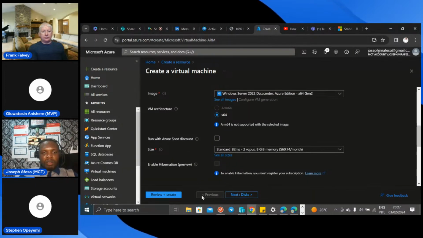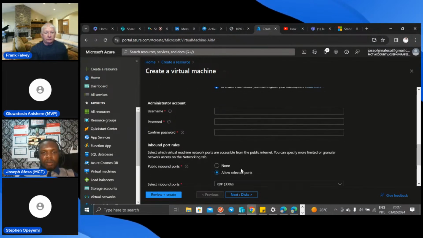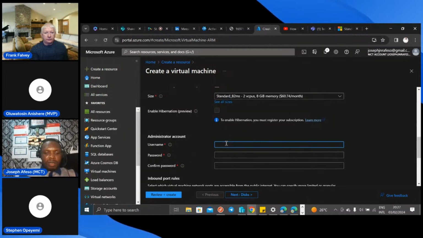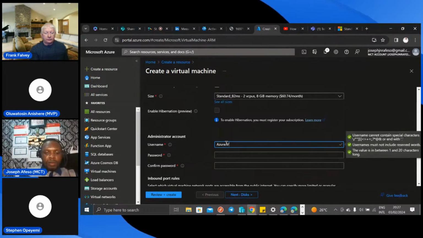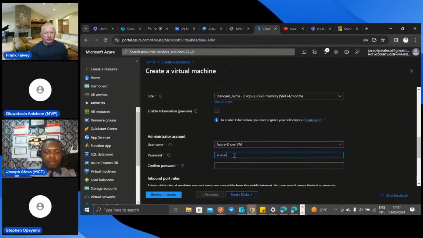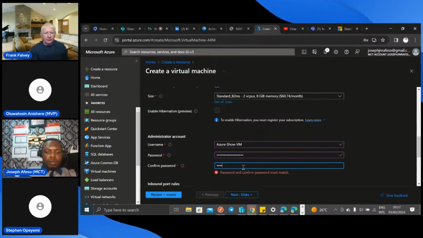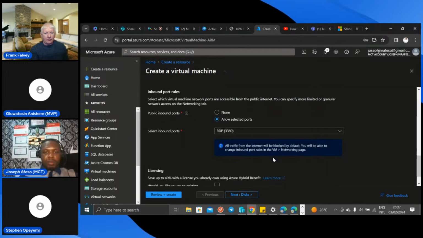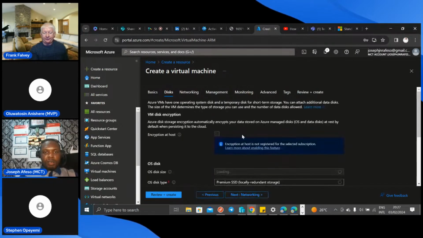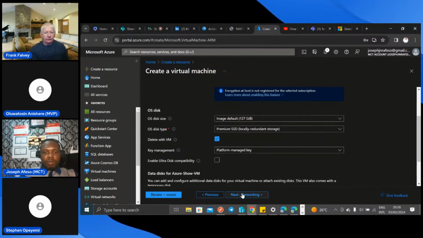So where I'm very interested in is on the network side, where we decide the IP address that it is going to have. So we're going to give it Azure Show VM, Azure Show VM. Then I'll just give it a password. Okay, so I'll just go to next is the disk. So I'm not so interested in the disk but the networking.